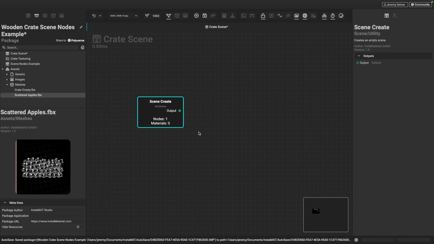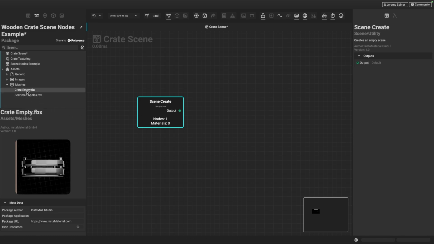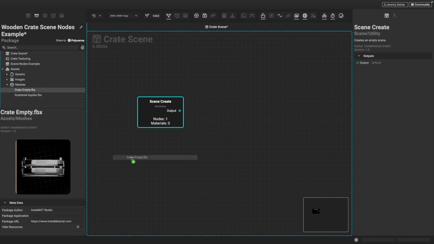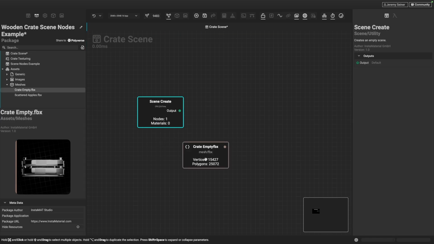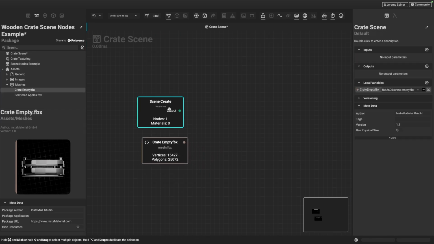So now what I want to do is add these meshes into the scene. So I'll first start off with the empty crate. I'm just going to left click and drag and drop the crate into the graph. And so you can see that we can delineate between the 2 different types of data here based on the color of their pins. So we have this kind of brownish color, that's for mesh data, and then we have the green pin here for scene data. And so to add this mesh to the scene, we're going to need another scene node.